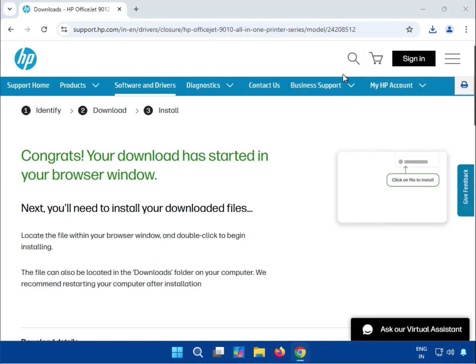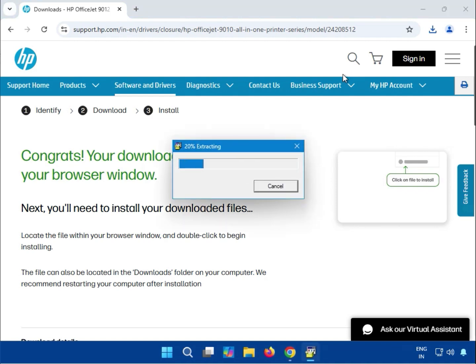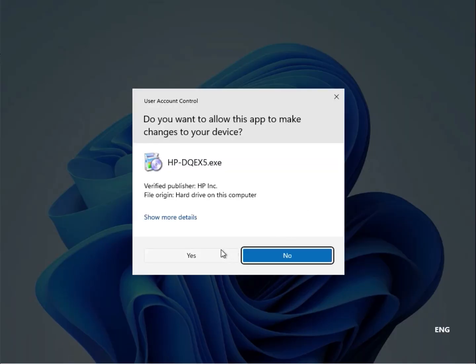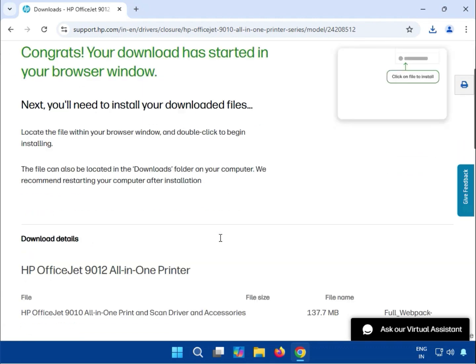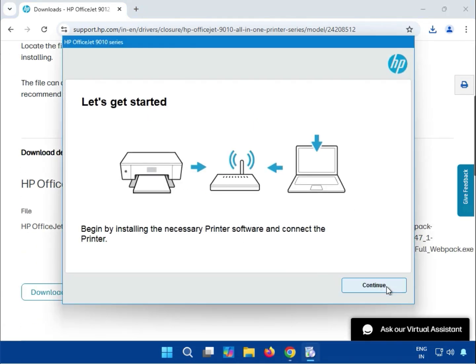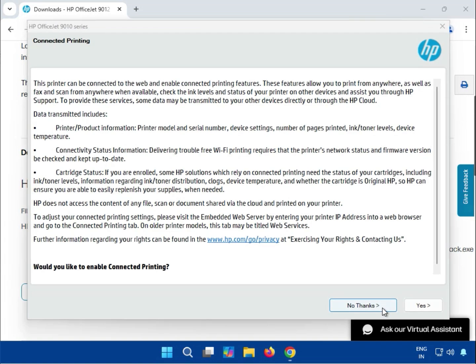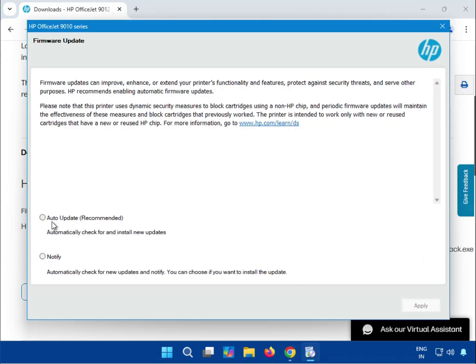Single click to setup. Yes. Continue. I have read and accept this. Then next. No thanks. Auto update you can select.